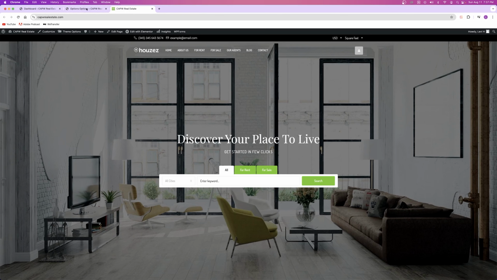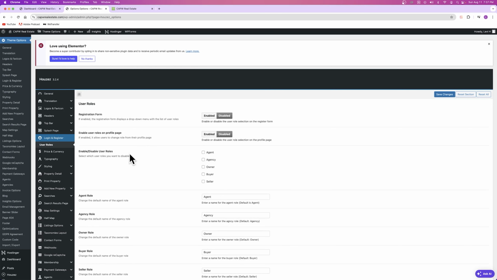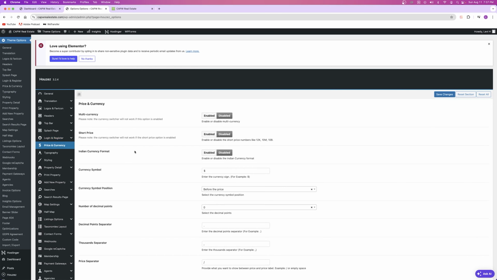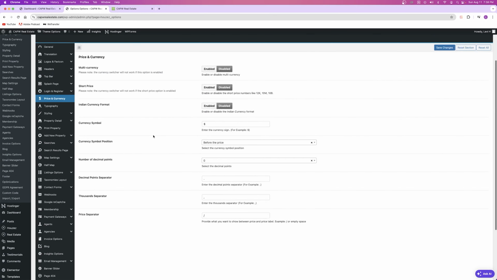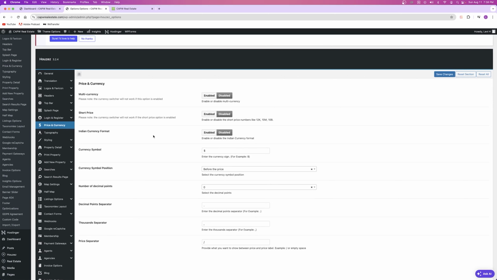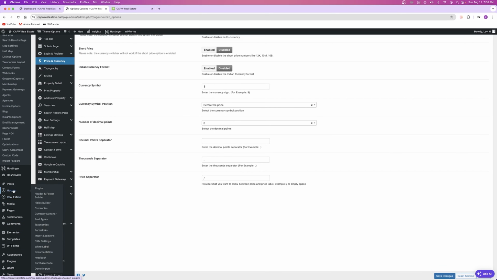So we can leave that page, go back to the options. So that is the login and register. So next we have price and currency. And obviously under the price and currency tab, this is where you're going to change the default currency for your website. Inside of the Houzez options, which is way over here, this is where you can add new currencies, but this is what's going to be shown by default. So depending on whatever country and whatever states or wherever you are that you're going to be selling properties, you might want to adjust these before you even touch the Houzez currencies right over here.